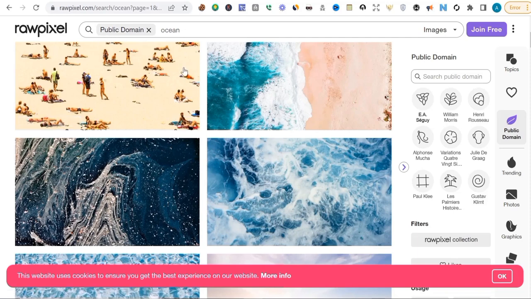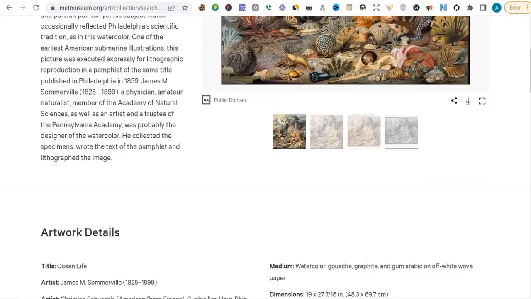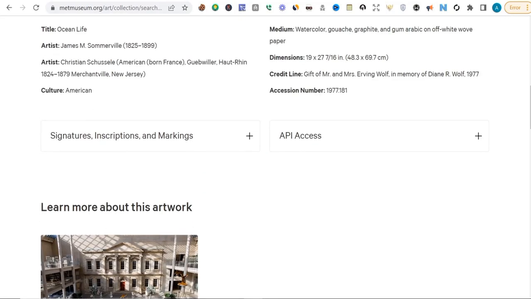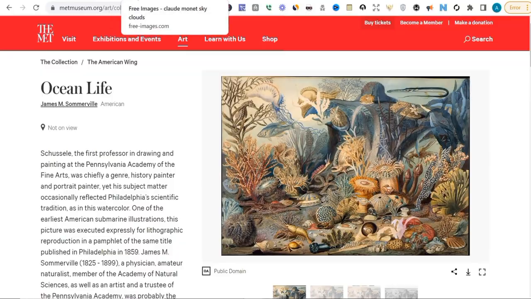Another website I want to talk about right now is metmuseum.org. This is another place to get free public domain images. So this is it. But right now I'm going to work on this website called free images.